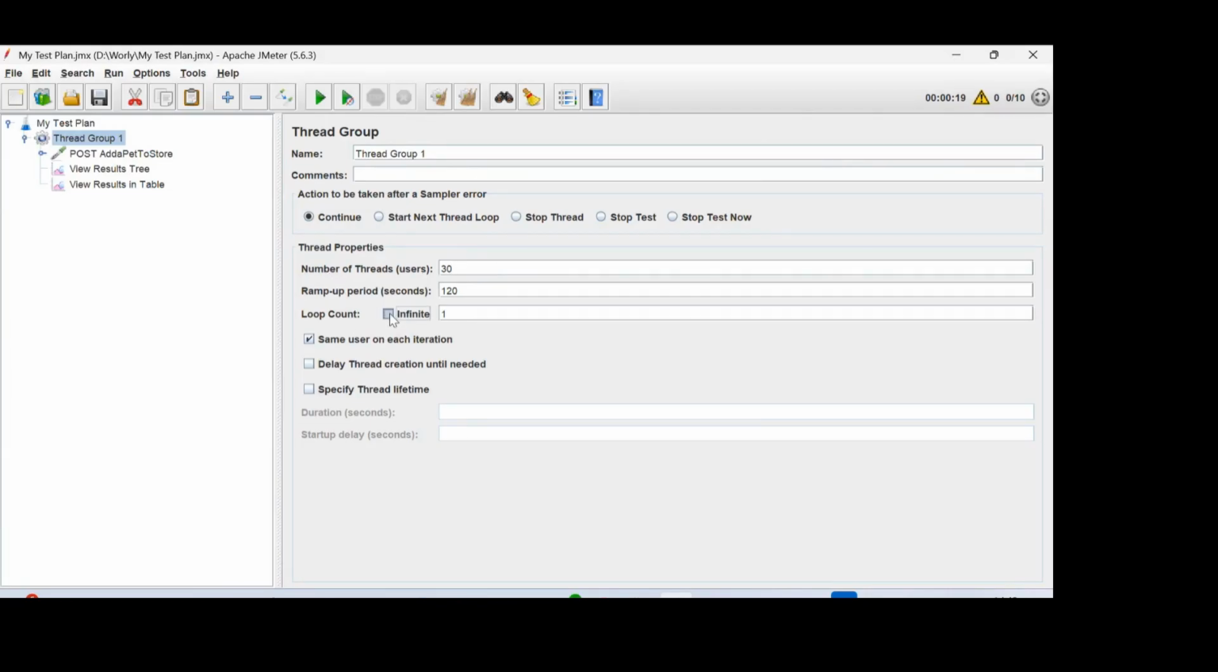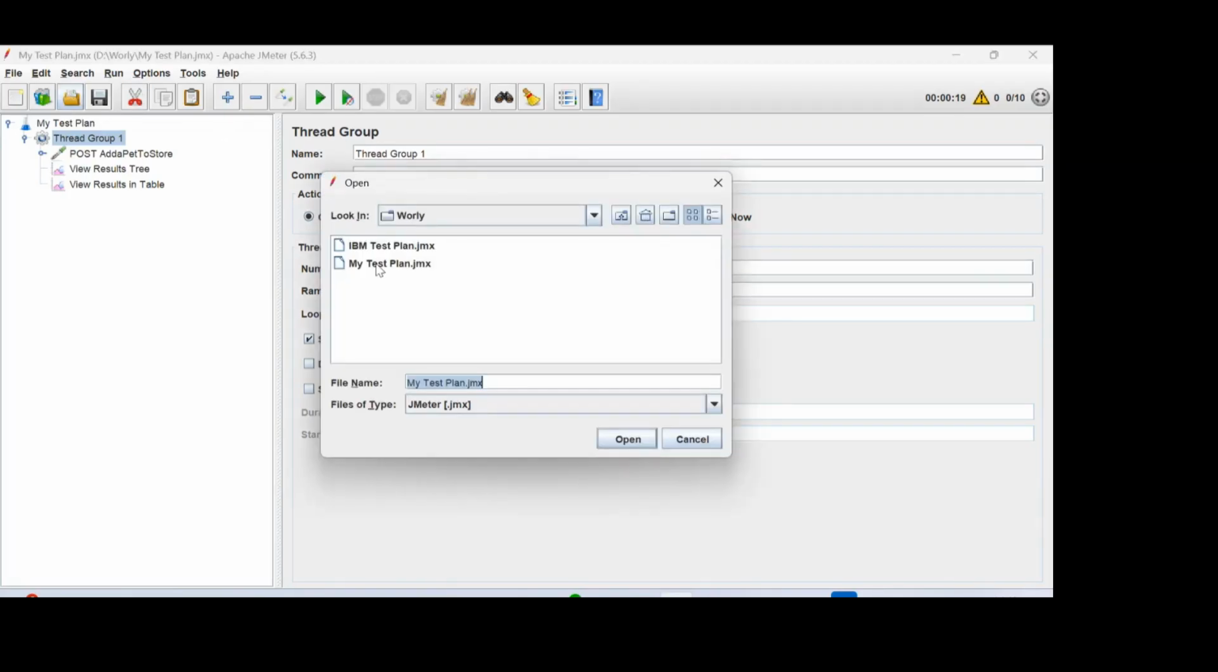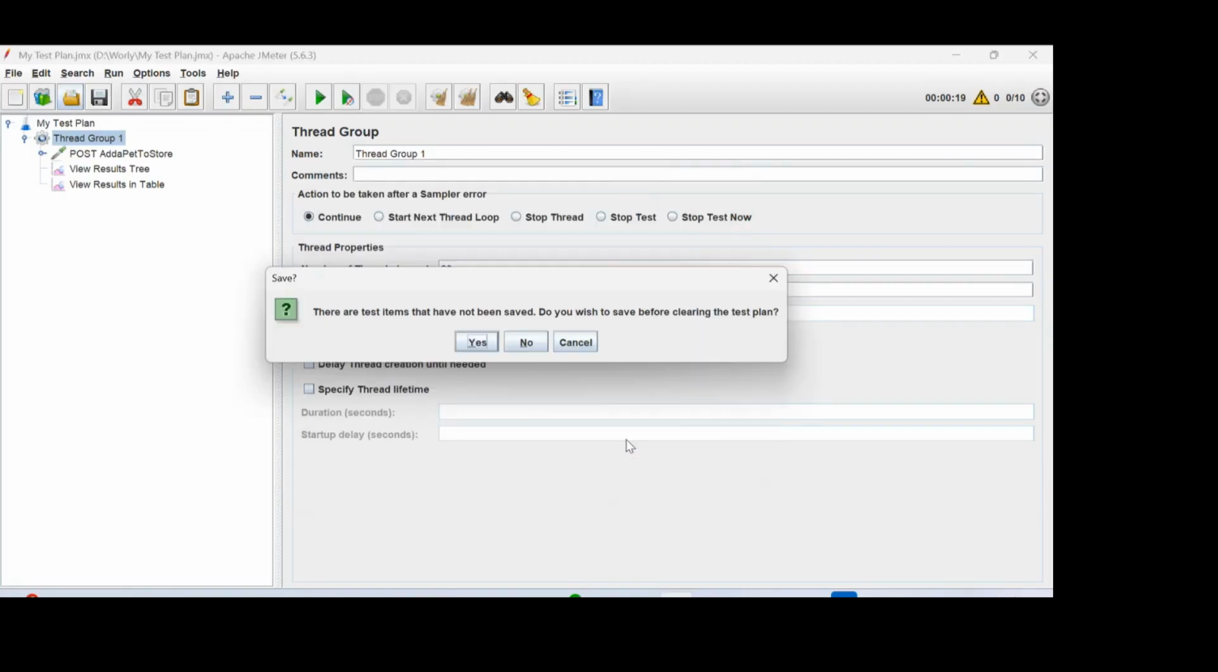So once you click on infinity, that means we are not restricting any user. He can send n number of requests to the server, to the application. So that is infinity. So let's go to our project, which we have created.